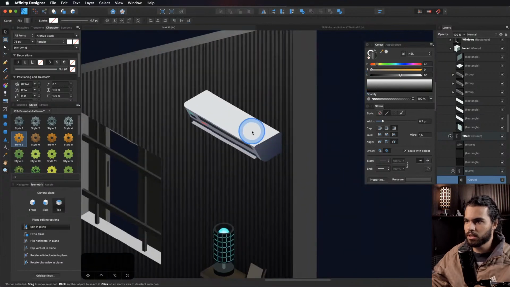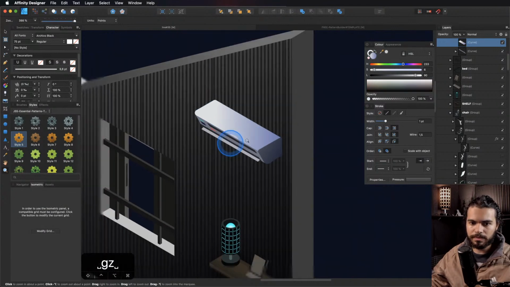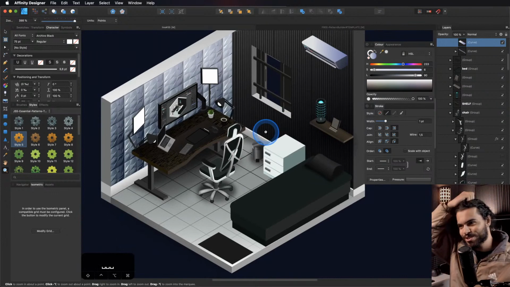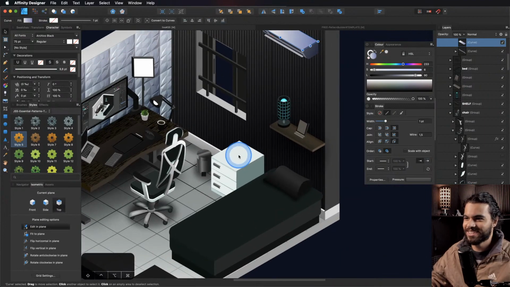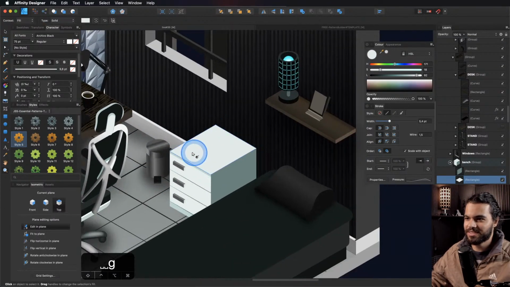The same is for the air conditioner that I have on here. I'm just adding some gradients. Thank you, Veco. Yeah, it was not supposed to get highly detailed, but yeah, it looks nice. I think it's because of the patterns that I did on here.